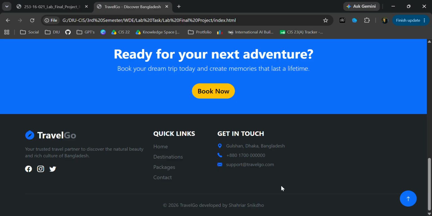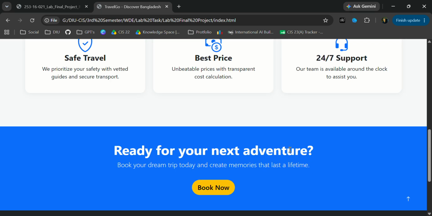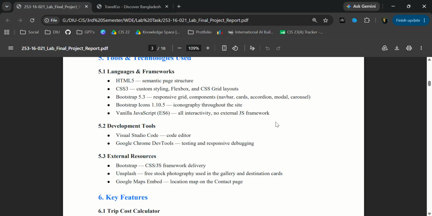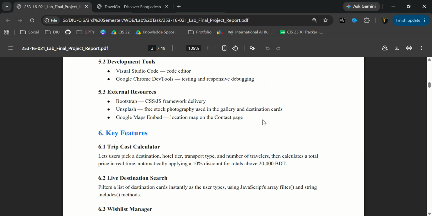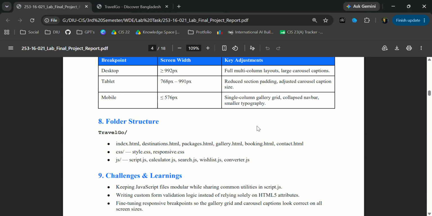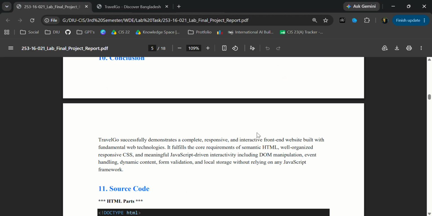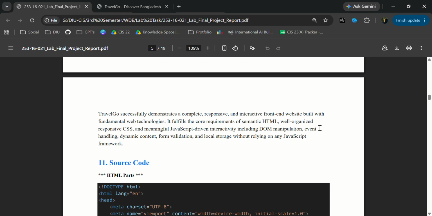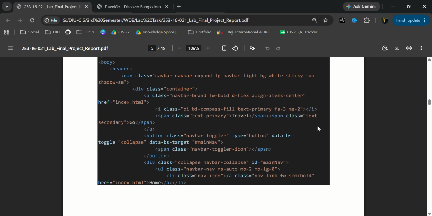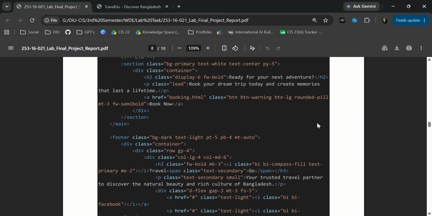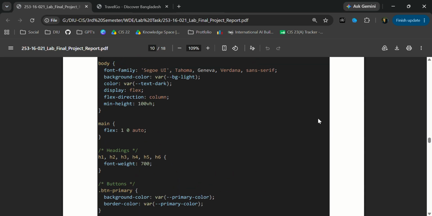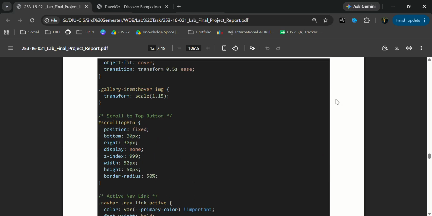There's also a footer. And in conclusion, I will say that the website successfully combines HTML5, CSS3, Bootstrap 5, and JavaScript to create this responsive, interactive tourism website. I have demonstrated the major features, including the hero carousel, the destination search, package details modals, responsive gallery, trip cost calculator, wish list, local storage, FAQ accordion, and responsive design. So I have described all the features and the full website in front of you, and this is my code. It's a kind of project report to submit.